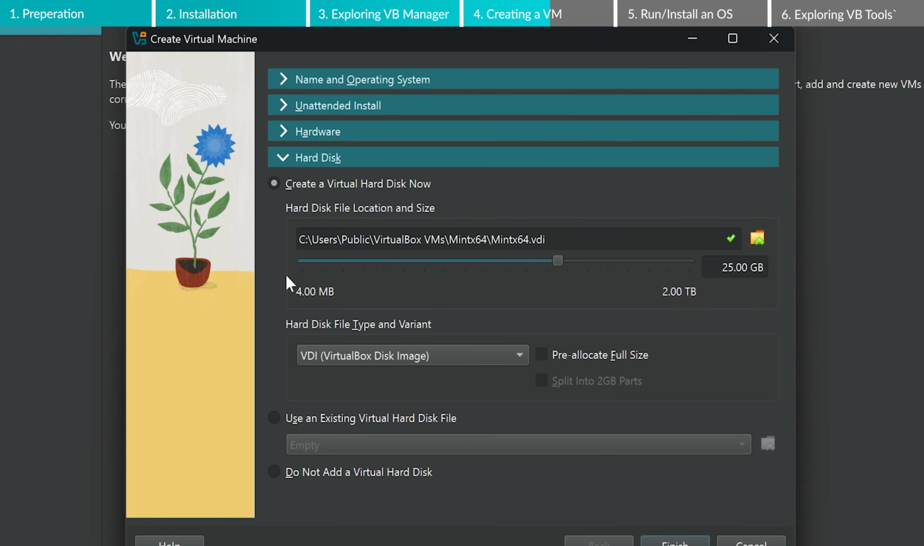You'll see the hard disk location and size field. Linux Mint recommends at least 25 GB for comfortable use. You can always increase this if you plan to install lots of applications or store large files. For the hard disk file type, VirtualBox defaults to VDI, VirtualBox Disk Image. This is perfect for our needs. It's VirtualBox's native format and offers the best compatibility.